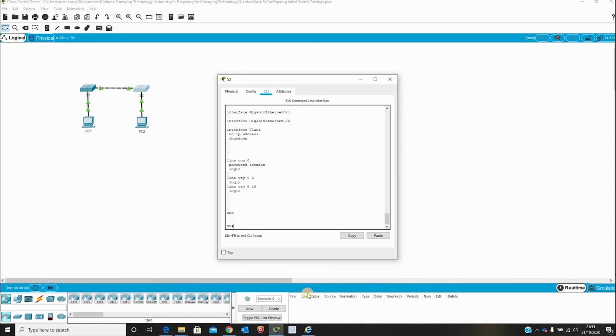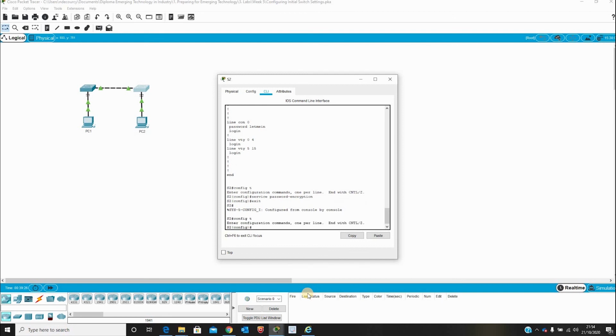Now we're going to encrypt the enable and console passwords using the service password-encryption command. Service password-encryption, then exit. And next we're going to configure a message of the day banner. Banner MOTD. Let's get it right this time. And this message is going to be different. It's going to be authorized access only.